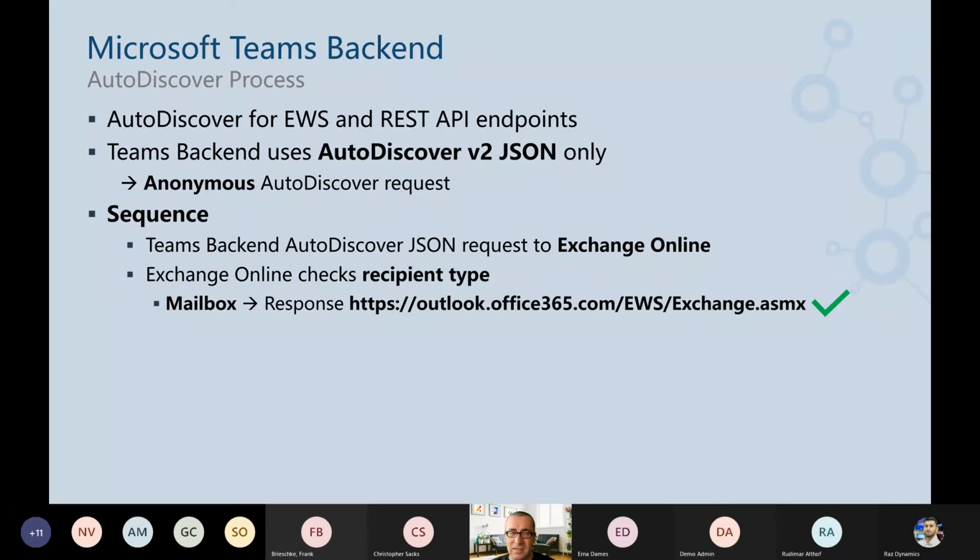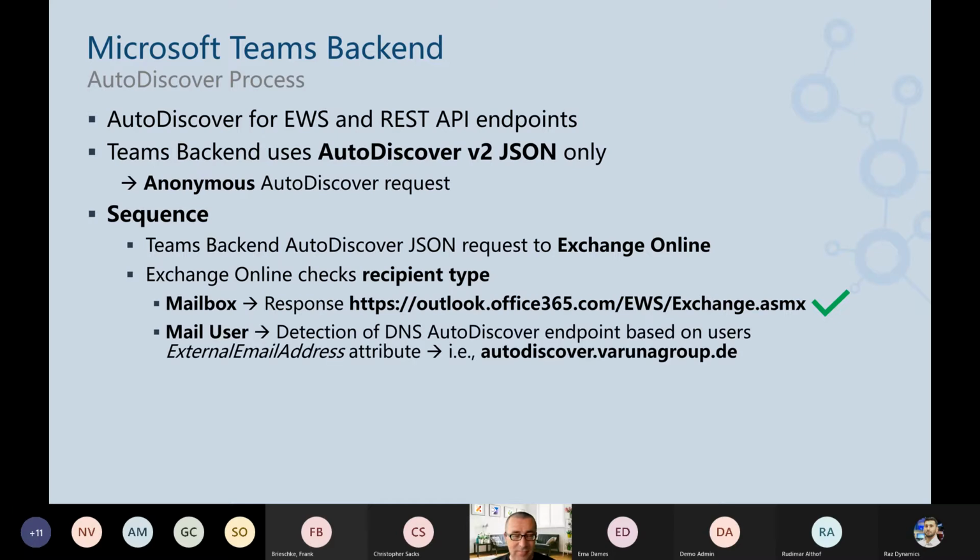And as you can see, a green tick. This means we are finished. It's a mailbox in the cloud. Autodiscover is good to go to connect. The Teams backend servers are good to go to connect to the Outlook EWS endpoint and fetch the mailbox data. But we are talking about mailboxes on-prem, so this is not the step that we are looking for.